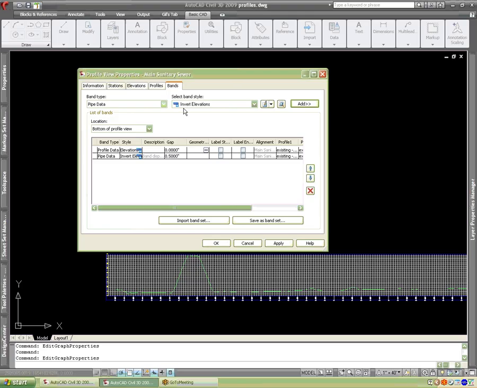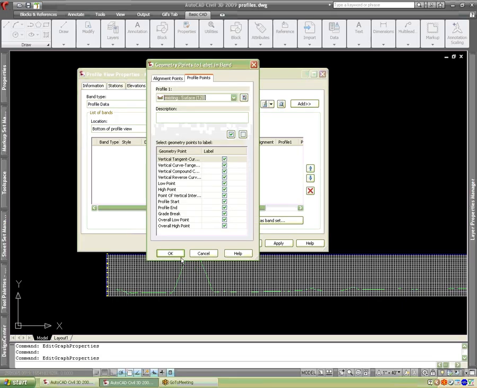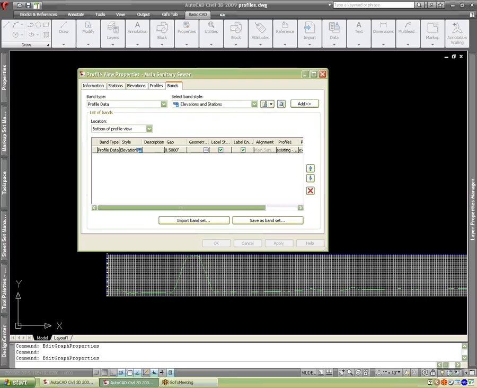See how easy it was? I selected everything that I needed, clicked add, and added it down here. If I hit apply, you should see there's my invert elevation. Since we have no pipes, there's no information at all on it. If I wanted to take it away, I highlighted it, took it away, hit apply, boom, it's gone. If I wanted to take away this, do the exact same thing, apply, goodbye, no band. But we kind of want that information now, don't we? Elevation stations. Hit add, okay, hit apply, and there we go, it's back.